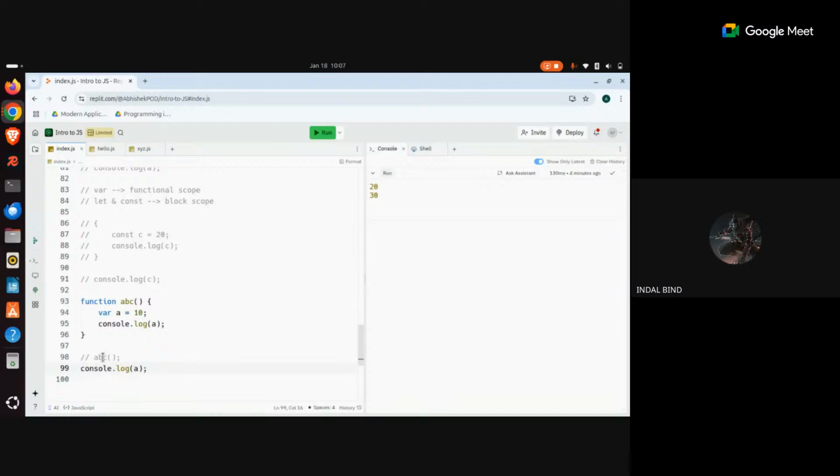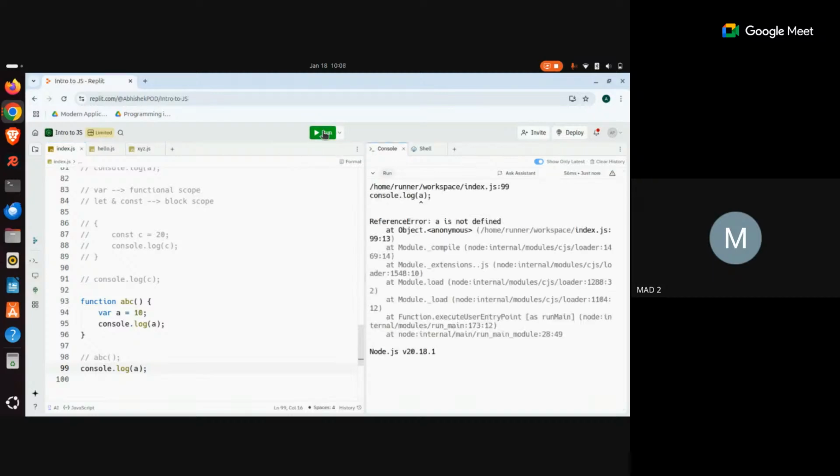No, it gives an error, a reference error. Error or reference error, that's correct. I am going to get an error this time because A is not defined. Now, it might be possible since I have not even invoked this function. So that's why this set of lines is not executed at all.